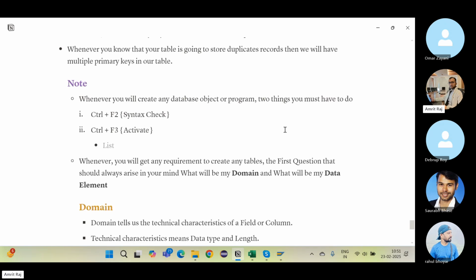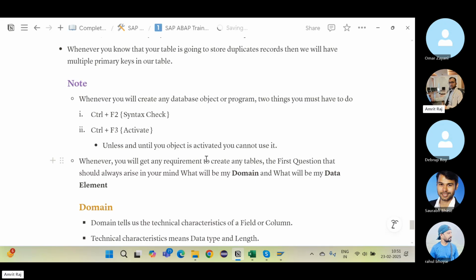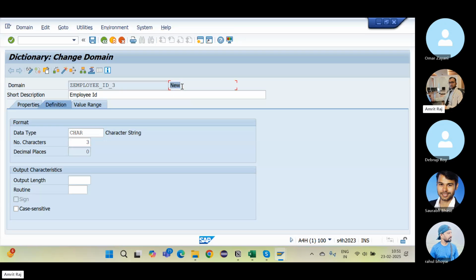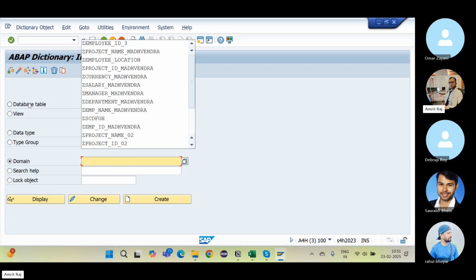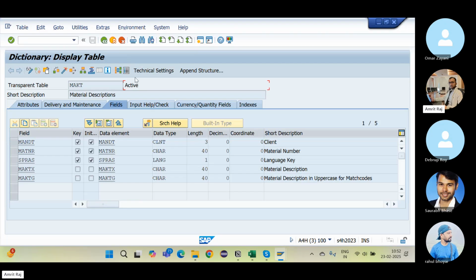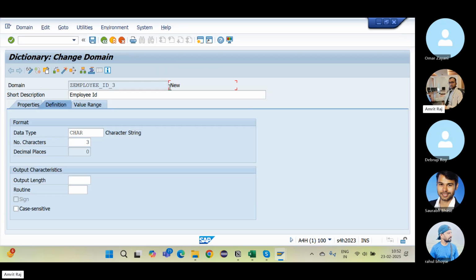So just see this. Unless and until your object is activated, you cannot use it. So this activation part is mandatory. If you go and check any of the standard tables, at this moment this is new, it is not in active status. So if you go and check SE11, let's say I'm going for this MKT table, open it, display mode. What is its status? Active is mandatory. If it is not in active status, we will not be able to use this table in any other program or any other table or any other thing. So the activation part is mandatory.